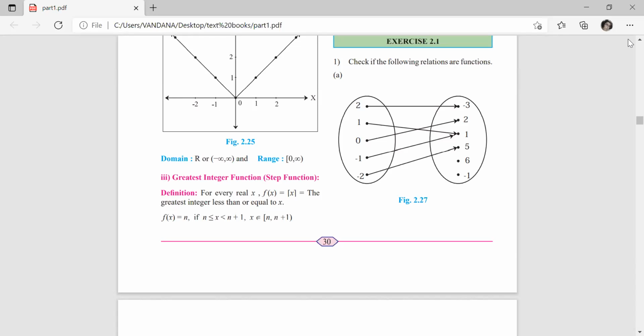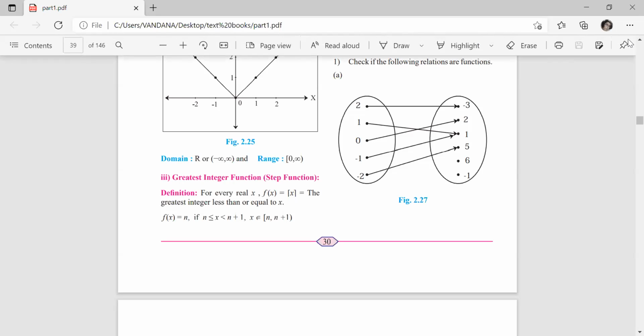अगर ये दोनों के दोनों कंडीशन सेटिस्फाई होते हैं तो ही वो रिलेशन फंक्शन होता है. अगर दोनों में से एक भी कंडीशन सेटिस्फाई नहीं होती है तो वो रिलेशन फंक्शन नहीं बनता. तो हम लोग ये फर्स्ट केस चेक करते हैं. Check if the following relations are functions.